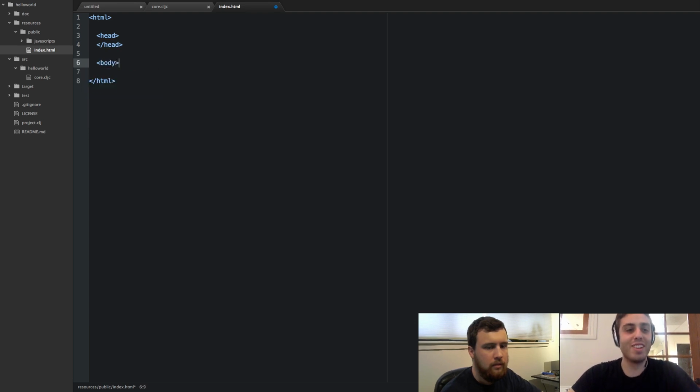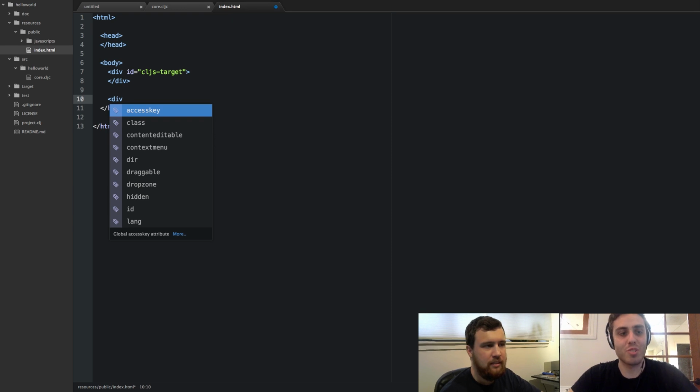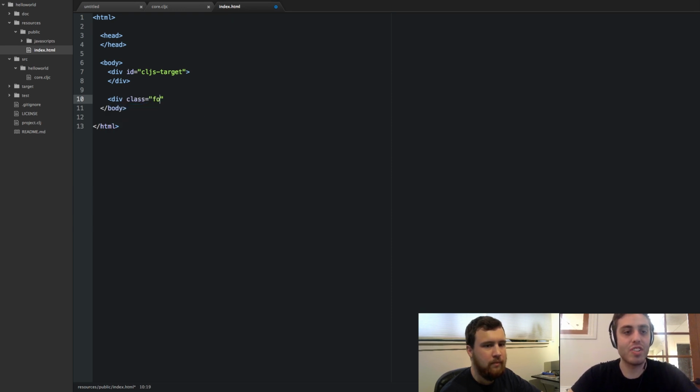Although from what I've learned from doing these, I can't do an index.html file. The CLJS target, yeah, they're notoriously difficult and annoying. Okay, so we have a CLJS target, which is where we're going to inject our ClojureScript code into, and then we're going to have footer JavaScripts. I guess this can be an ID also.